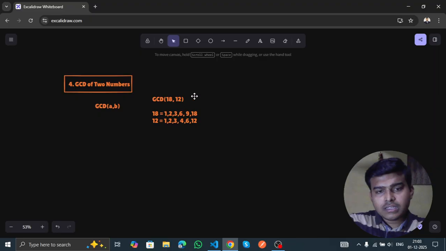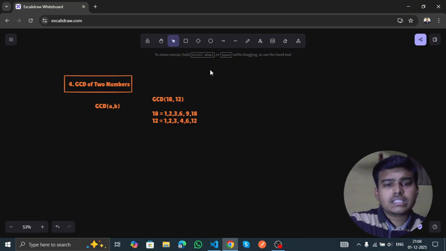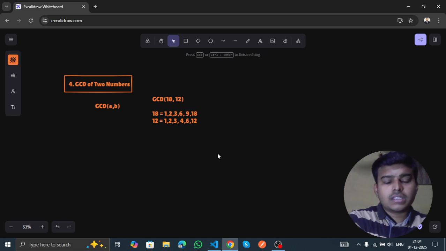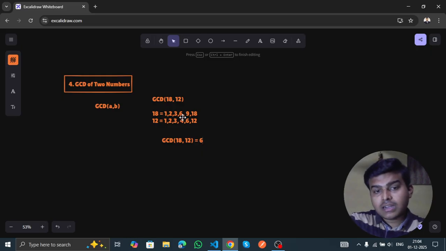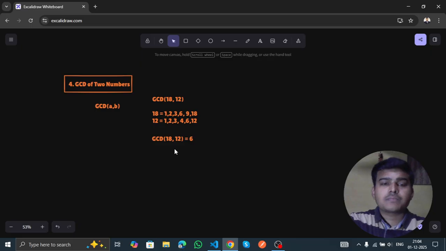Now if we see here, this particular 6 is the one which is the largest and also common among both the divisors. So the GCD of 18 comma 12 will be 6. 6 is going to be the result for this example, because 6 is the largest common number which is dividing both the numbers 18 and 12, leaving the remainder as 0. That's what the example is.